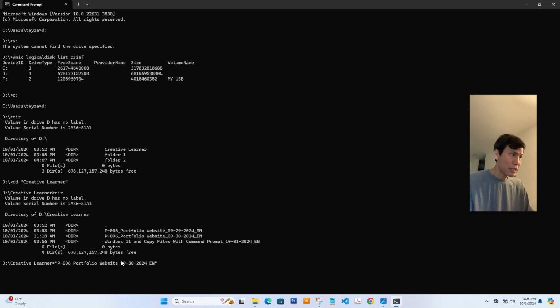Once you have selected your folder, at the front it's the same method. I will just type CD space, which selects my folder, and I will get into P-006, the English folder. Once you type CD space, you can press enter. Once you press it, we are in the next folder: Creative Learner, then the English folder, and my Part 6.